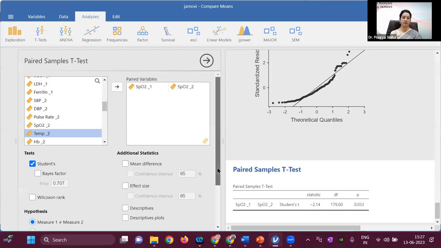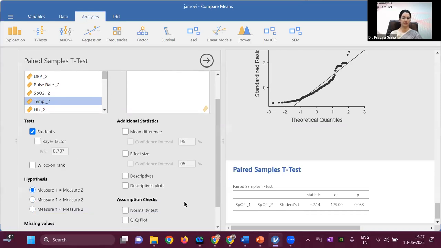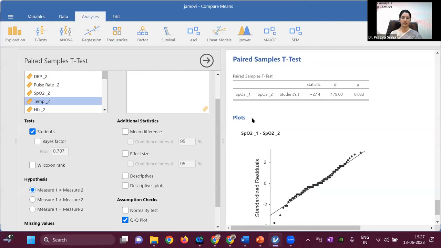First, before you click the Wilcoxon rank, you have to check the normality. So for normality, you can see it gives you the normality testing of the difference. So it is approximately normally distributed because most of the data points are across this diagonal line. So I'll go with the Student's test and I don't need to click on this Wilcoxon rank. I'll select the mean rank, effect size, descriptives and descriptive plot.